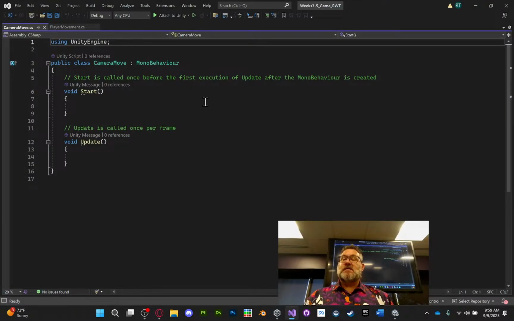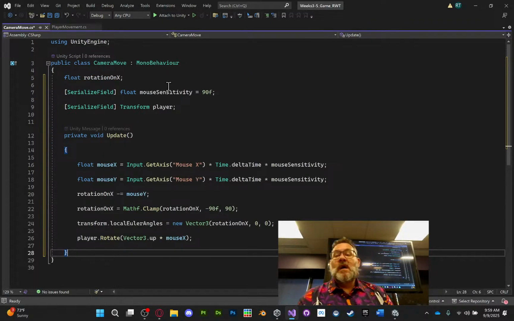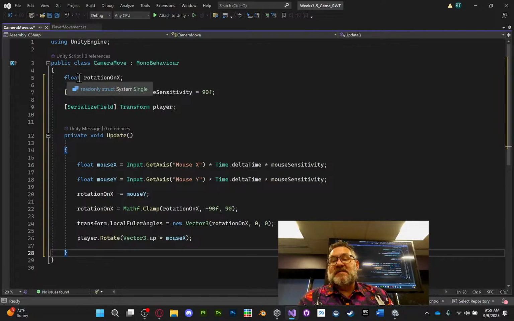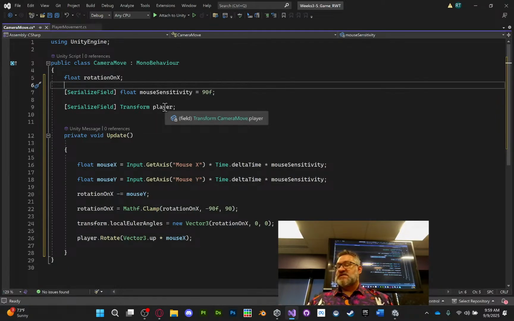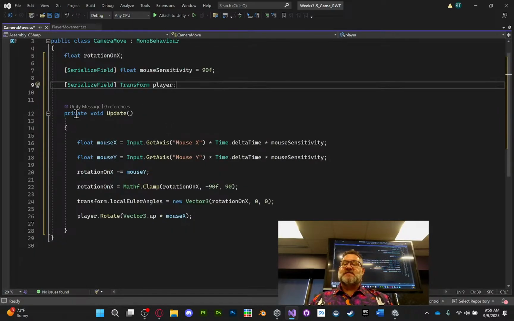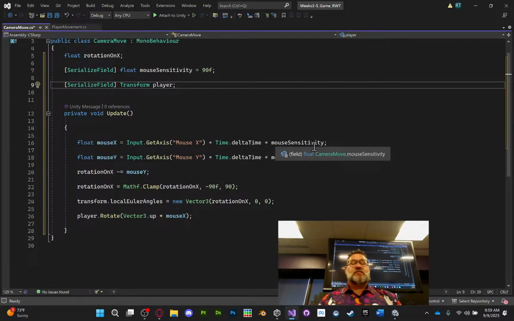Back to Visual Studio. Again, I've got a private because it's untagged, rotation on X. SerializeField means it's in the inspector. I've got mouse sensitivity. I've got a transform for the player, so I know where the player's at, and I can move him as well via the mouse. We're all set up. So now an Update. I'm looking for mouse movement. I'm getting the axis of mouse X times Time.deltaTime times mouse sensitivity, which we'll probably play with a lot.